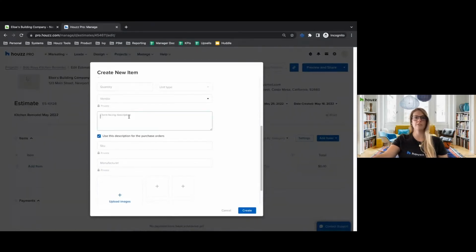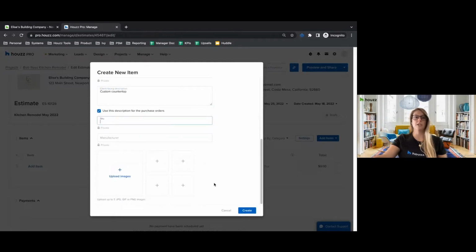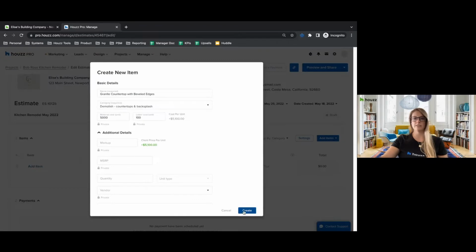Additional things, any client-facing description. So if you want to explain in more detail what this product is, this is the place where you can do that. And again, it will be client-facing. So say custom countertop. If it has a SKU, manufacturer, and you can even upload photos if you have them. Maybe you went to the granite yard and you took some photos for the client, you'd be able to upload those here as well. So let's create this custom product.